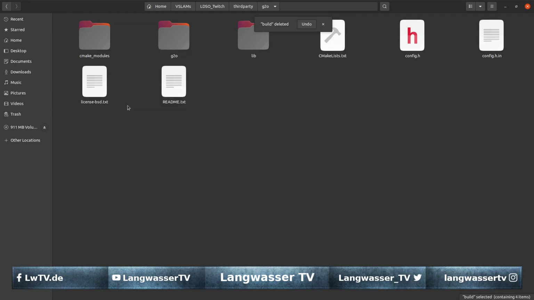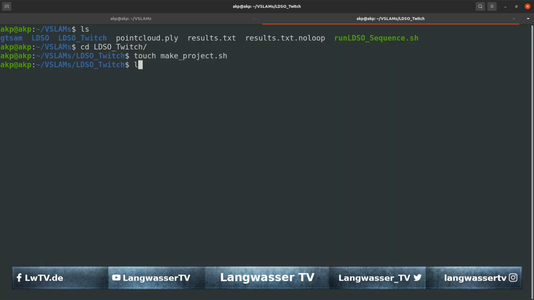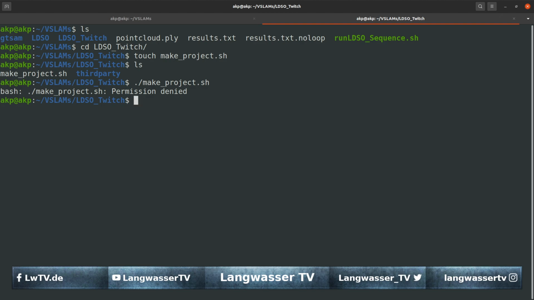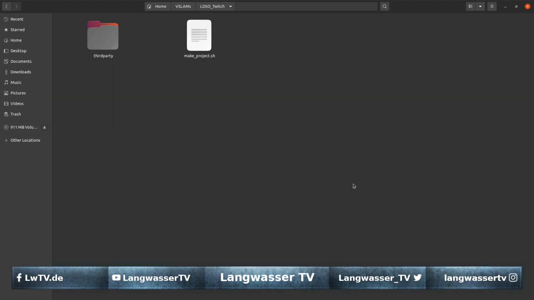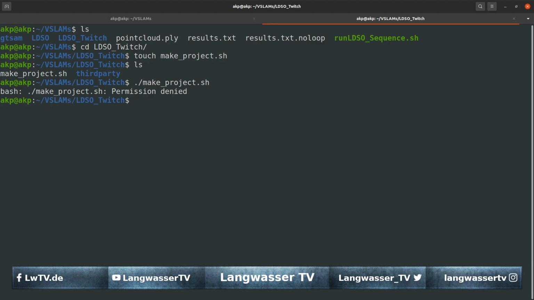Here as well. And let's hope that at least building the libraries will work. Let's try it out. So we run the make project shell script. Permission denied. Need to change permissions. I like to do this via the properties panel here. Allow executing file as a program. And now it should work.